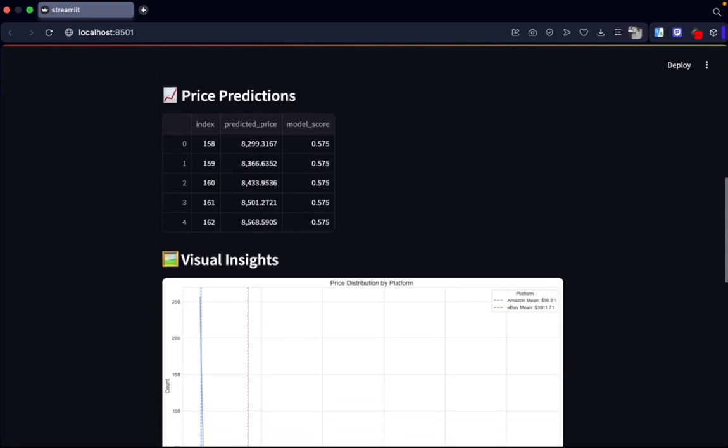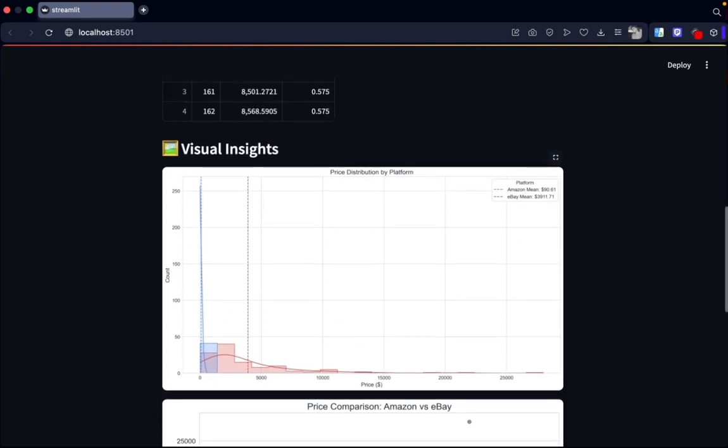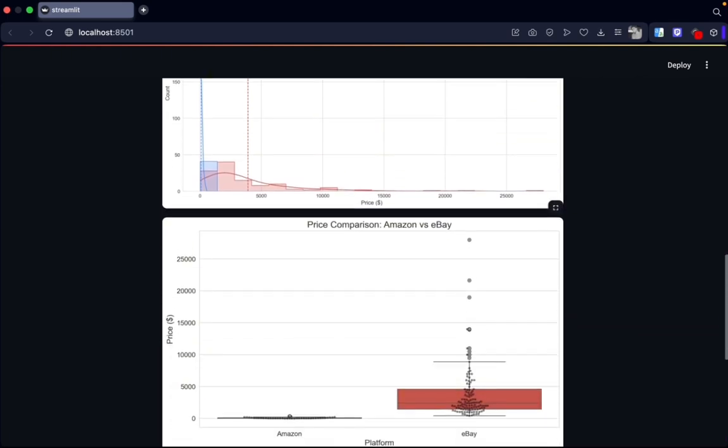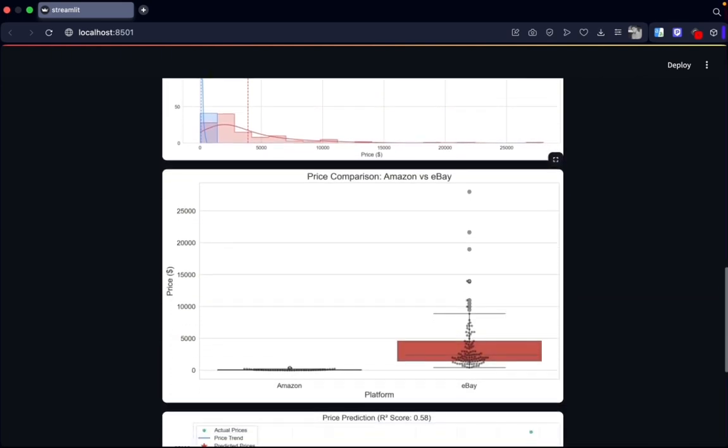All right, and let's move on to the visual insights. So here, this is the price distribution over the platforms. You can see that over time they boomed from the count of about 20. Yeah, from the count of 20 they were booming up, and then as the price increases, the quantity decreases.